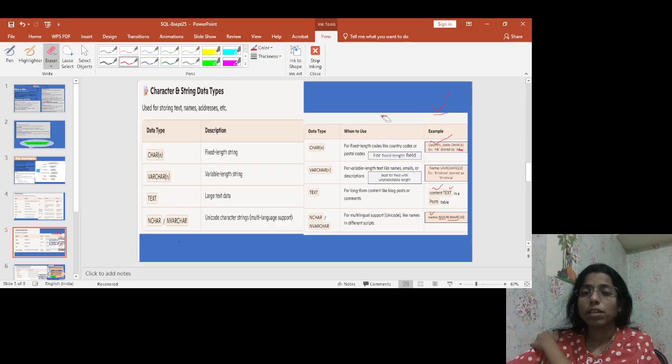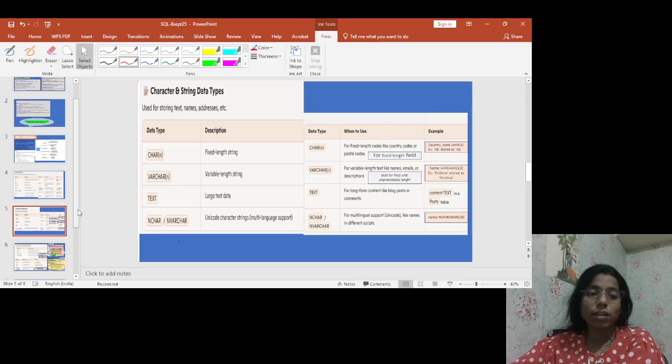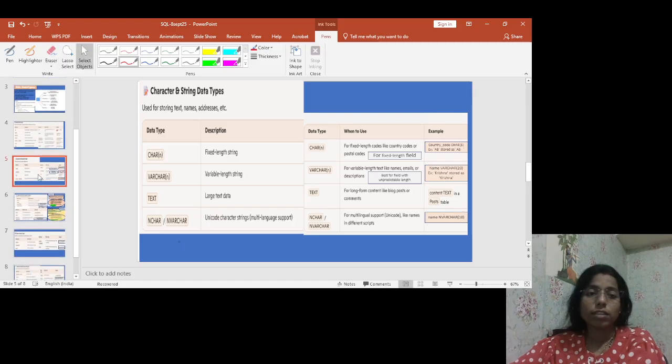So how many data types are there under character? Character, variable character, text, and the last one is Unicode character, NCHAR and NVARCHAR. Then let's move towards our next slide.